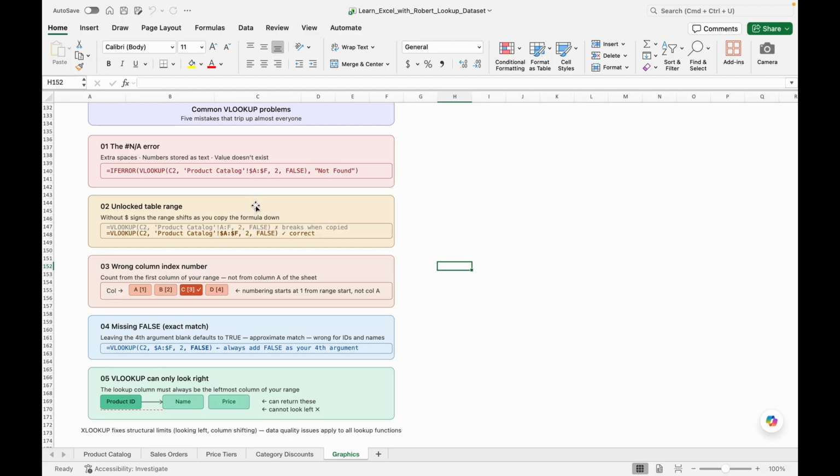Problem 2 is you forgot to lock your table range. When you copy a formula down in Excel, Excel shifts the cell references to match. This is usually what we want, but our table range is an exception. Without the dollar signs locking it in place, Excel will nudge the range down every row. After a few rows, the VLOOKUP is searching a completely wrong part of the spreadsheet. So always make sure that you're using an absolute reference for your table range.